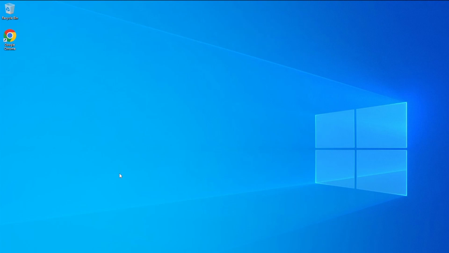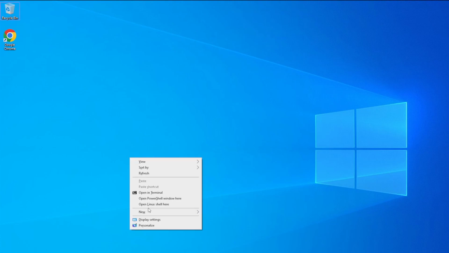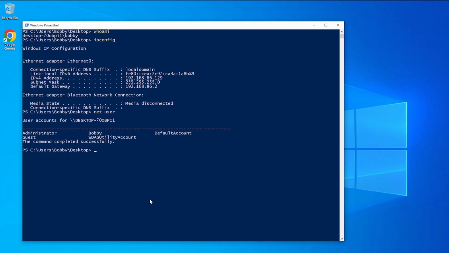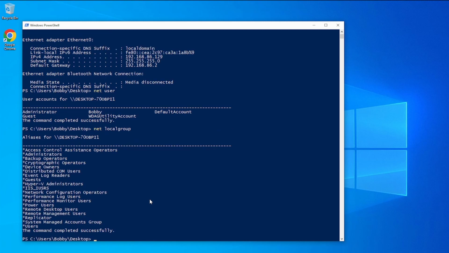So what we can do is start typing in commands on PowerShell, for example. So let's go ahead and open up PowerShell. And what does a threat actor typically do? Let's see. They type in whoami, ipconfig, net user, net localgroup. And I think that's good enough.